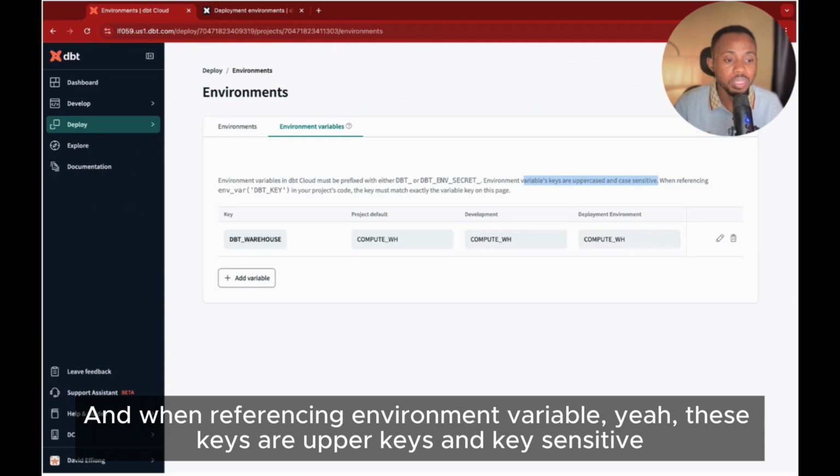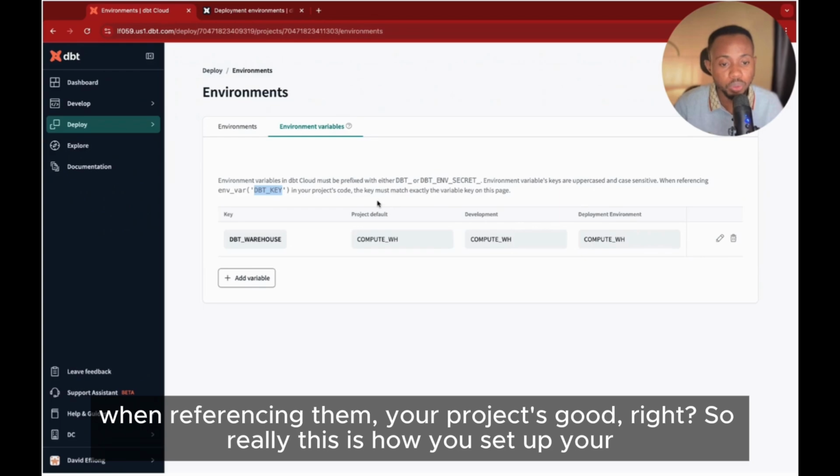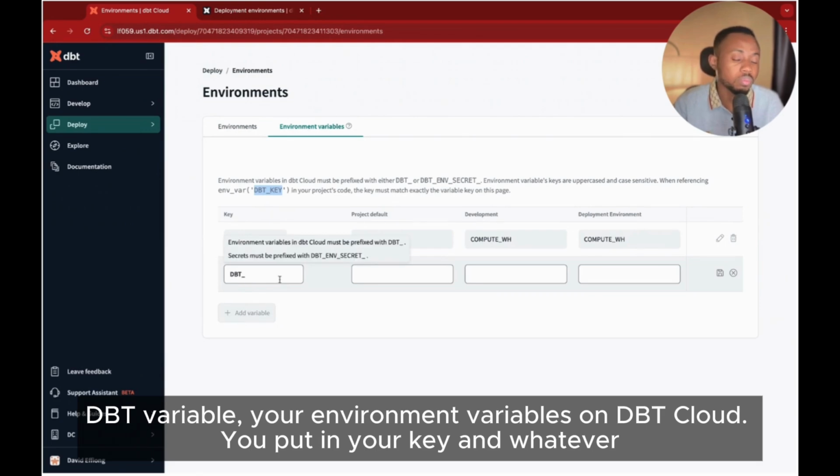And when referencing environment variables, these keys are uppercase and case sensitive when referencing them in your project code, right? So really this is how you set up your environment variables on dbt Cloud. You put in your key and whatever value you want.